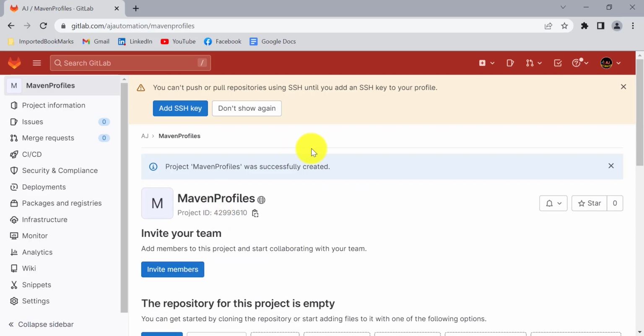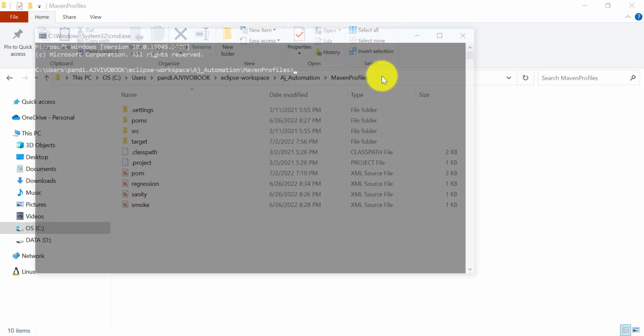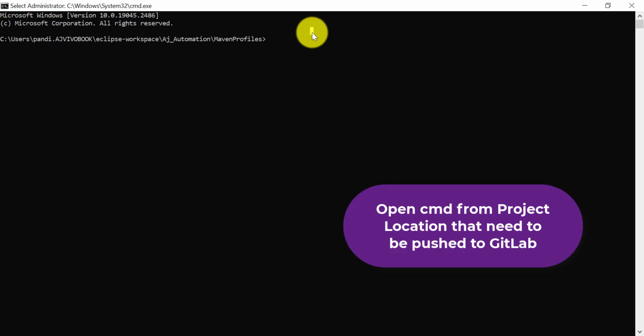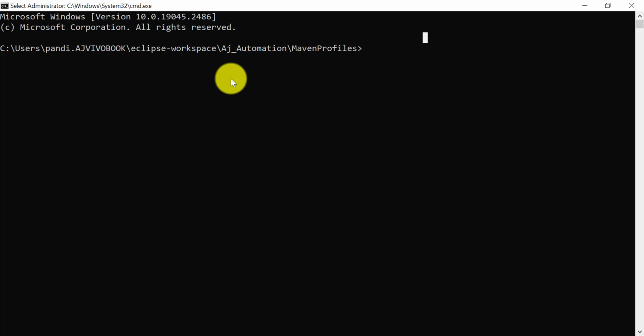So this is the blank project we have created, and the repository for this project is empty. Now we can push any project to this repository. This is our local project. I will open the command prompt from here. To push the project to GitLab or GitHub, there are two ways: one is HTTPS and one is SSH. We have already seen how to do it with HTTPS authentication using username and password. Now we will see how to do it with SSH.